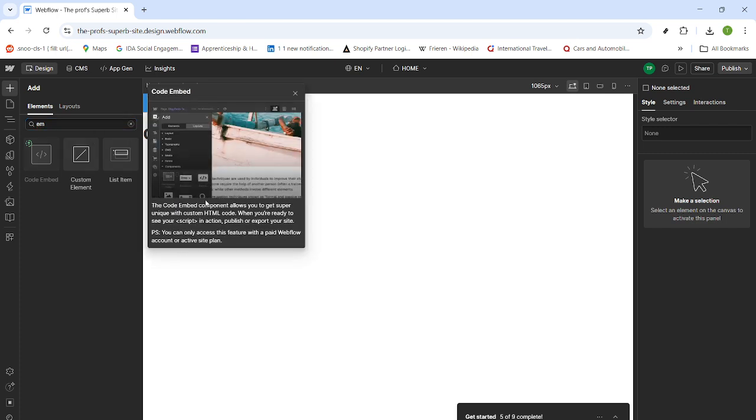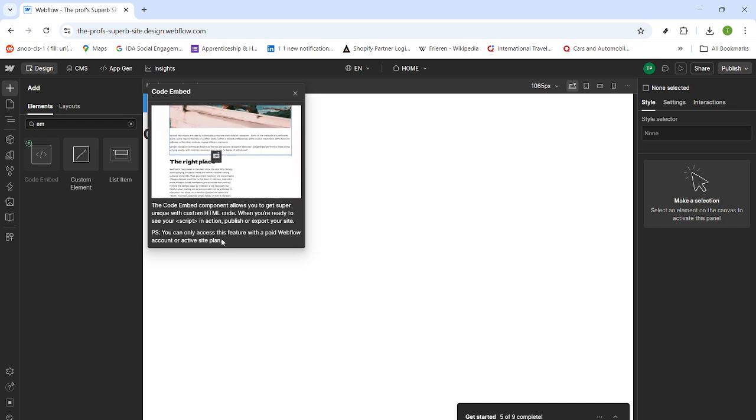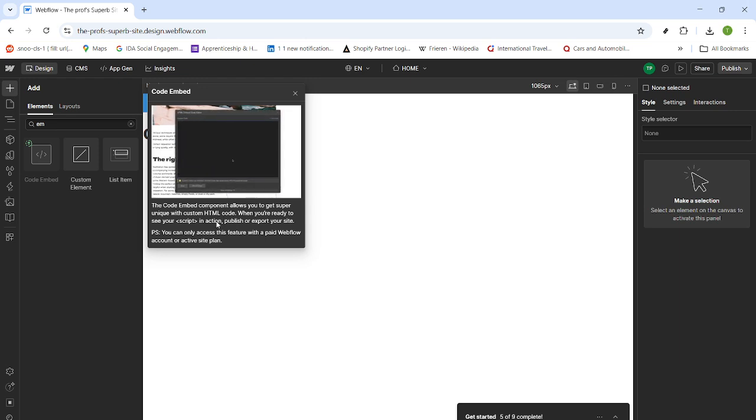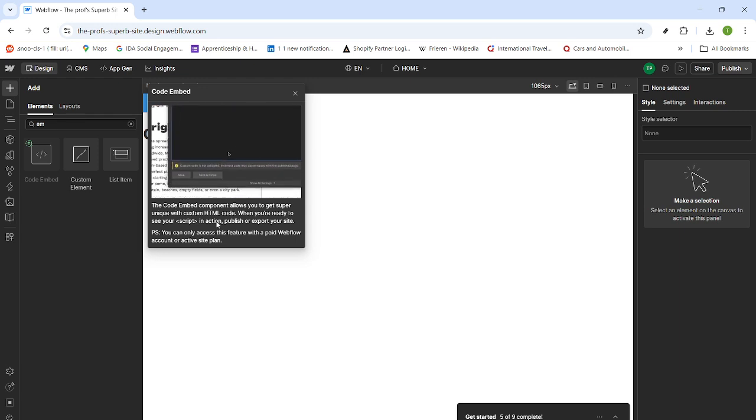You might also see a note that access to embedding custom code in the Designer requires a paid account or an active site plan. That's expected. If that notice appears, you'll need to upgrade before the changes can be used on a published site.